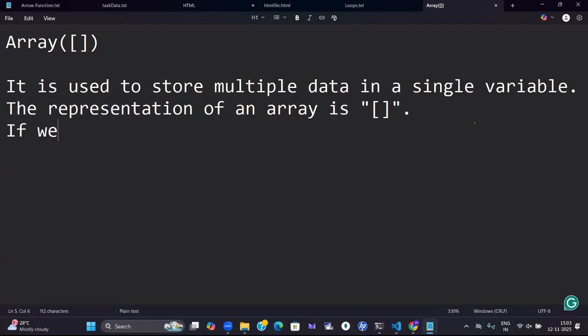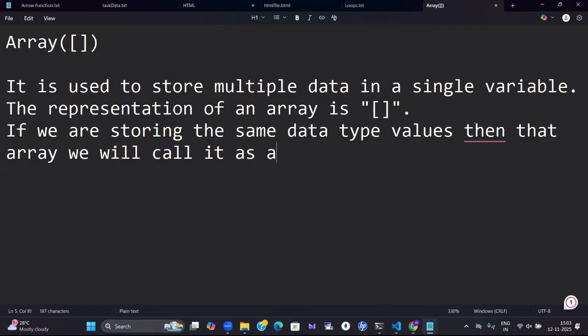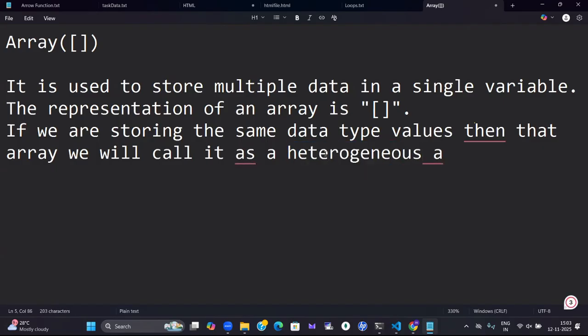If we are storing the same data type values, then that array we will call a homogeneous array.